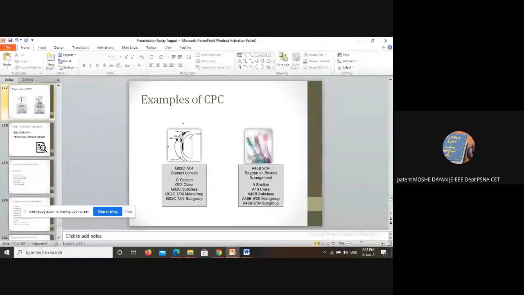I have another example. This is a very simple invention which is done on the toothbrush, especially on the bristles. So this is A46B9/04. So you access a particular goods in a grocery shop or you access a particular book using the code search. The same thing we are going to do here to access our particular invention. All right. So here we have the code.